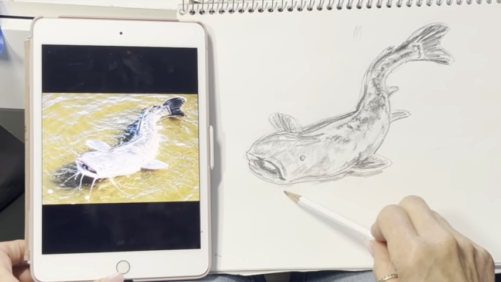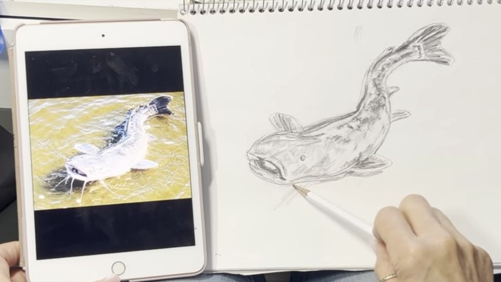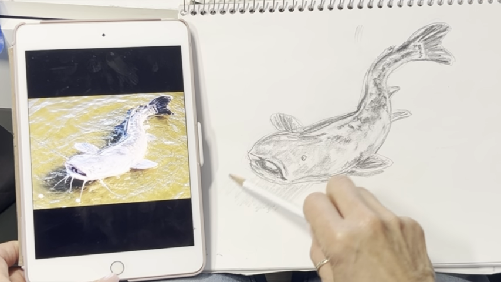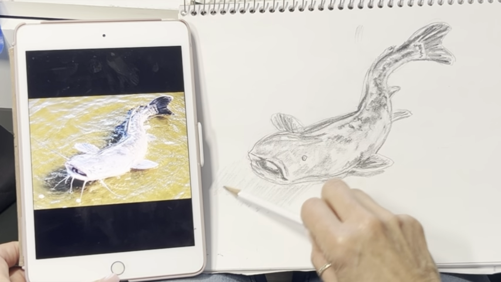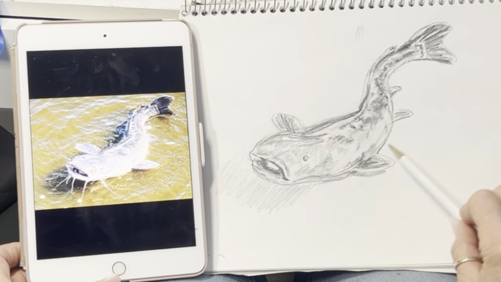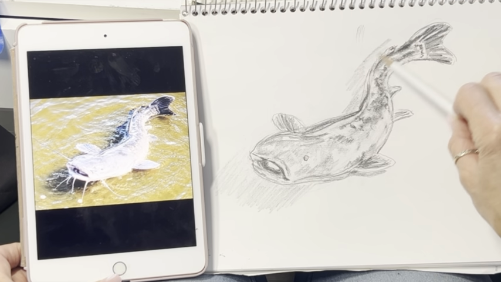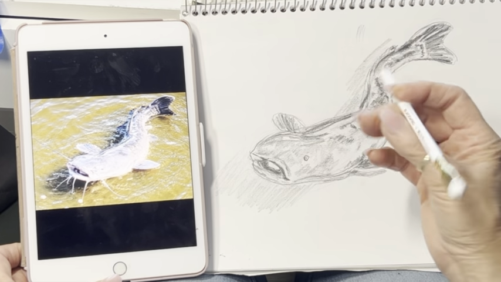Now I'm going to add the shadow in the water. I'm just going to take my pencil on its side and just kind of put in a darkness here just so I can see where it would be. Just kind of give it a feeling of it resting there. And then there's a shadow over here. It looks whalish to me.